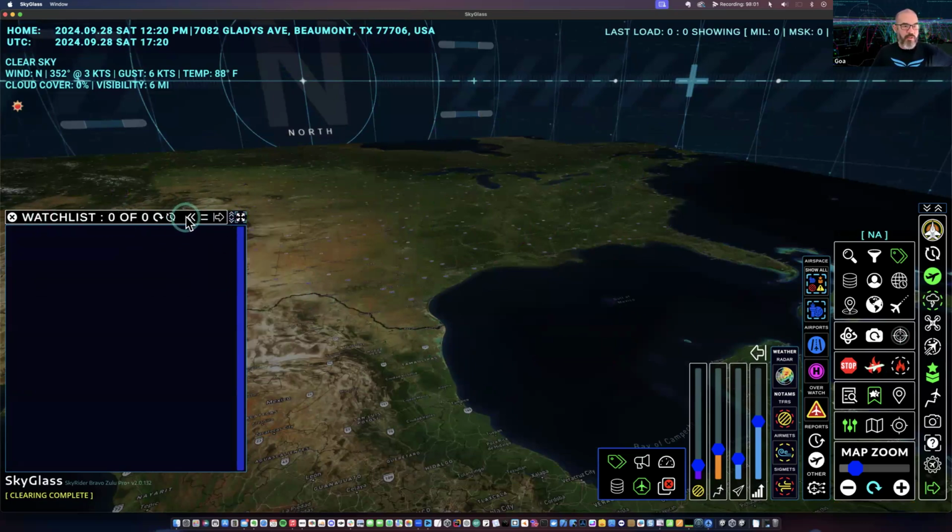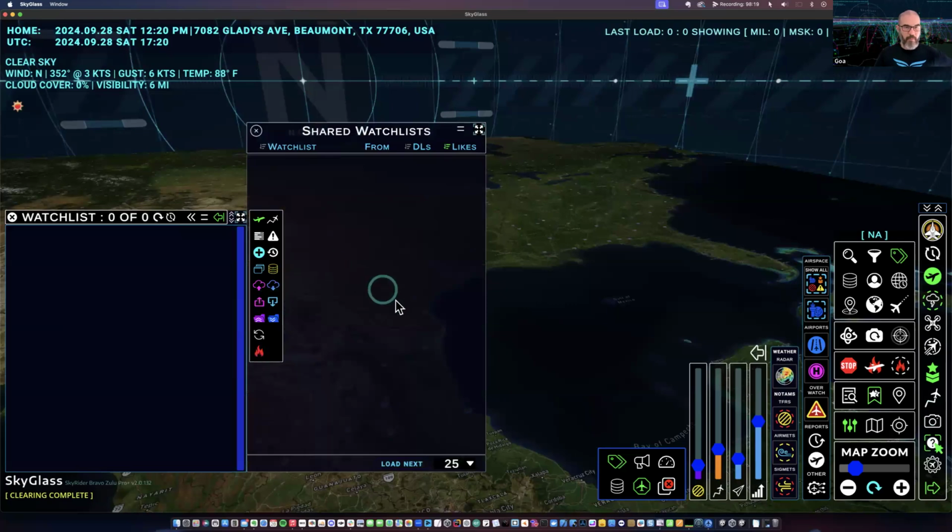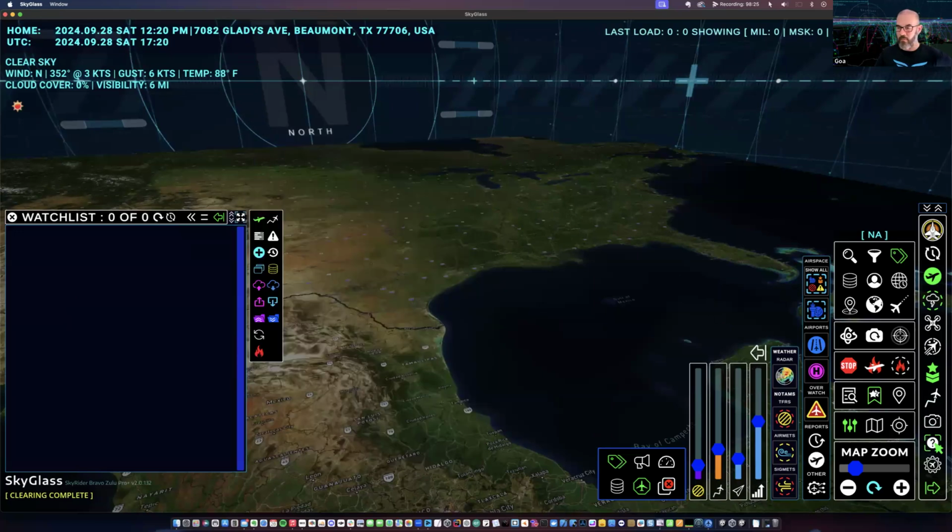In the watch list header, this arrow button on the right will expand the little pop-out header. And then in this section, let me turn the help on. There we go. This one is download a shared watch list from other users. Click on that. It's going to open up this list. And why isn't the list loading? Turn the help off.